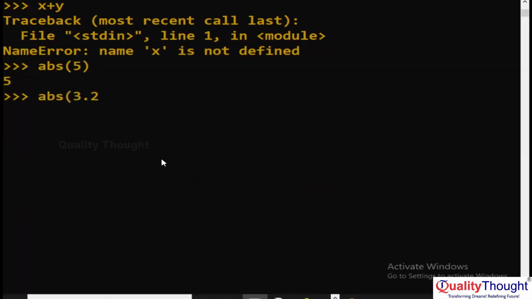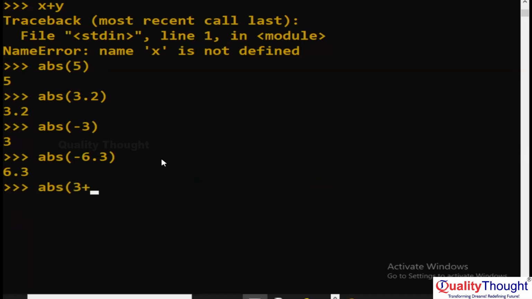abs of 3.2, abs of -3, abs of -6.3. Next one, abs of 3 plus 2j. Now what is the output? The magnitude value of this complex number.